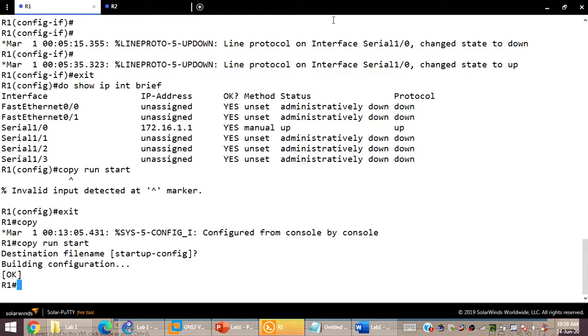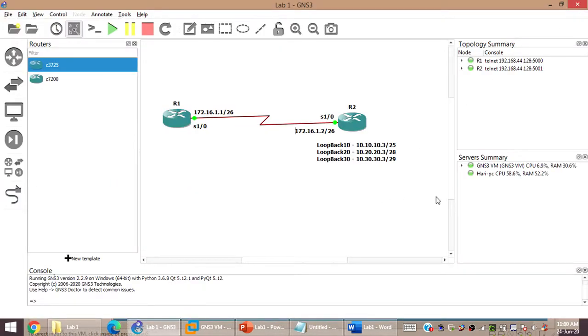Okay, so if the entire router goes down or gets shut down by mistake, you can once again start the router from the same configuration where you left it.